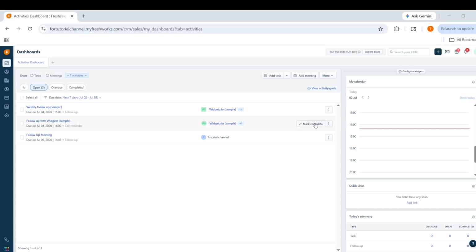In today's video, I am going to teach you how to unlink Zoom from Freshsales CRM. To get started, open your web browser and log in to your Freshsales account. Make sure you are using the correct account that currently has Zoom connected, because the unlinking option will only appear for the integrations tied to that login.